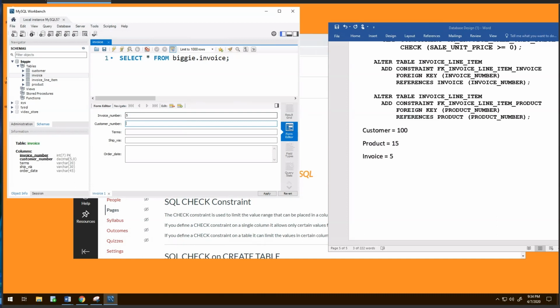My customer number is 100, so that's proper. My terms, net 30, and my ship via FedEx. Oh, my order date. I have a problem. What does MySQL date function accept as a date? Do you remember? Did we even put the date function in?